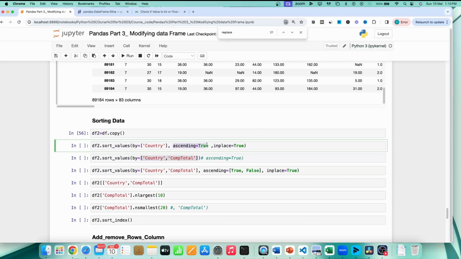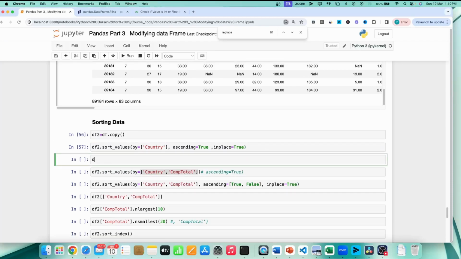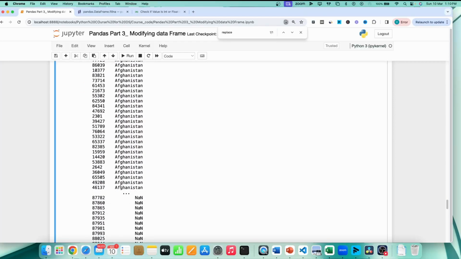So ascending is true by default, meaning it will go from lowest to highest. Inplace, you know what exactly inplace is. So if I run it, and as I do inplace, it means the changes will be done in the data frame itself, df2.country. Now you see it's been sorted in ascending order.